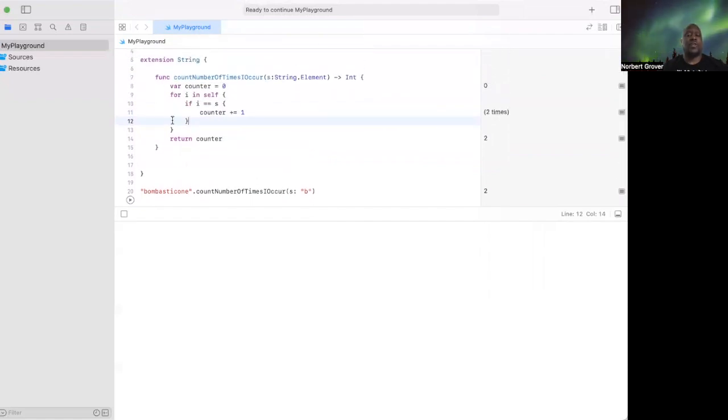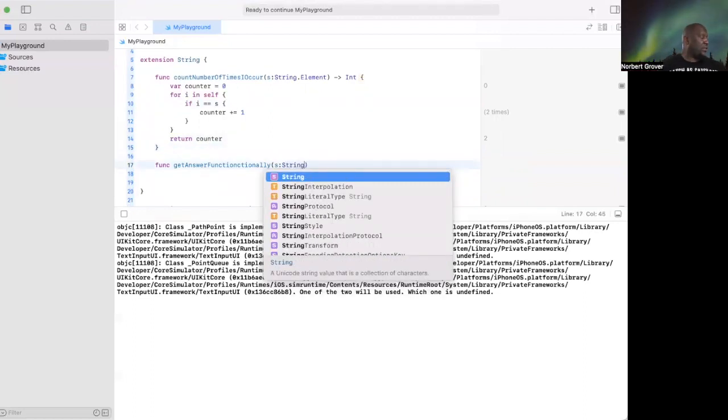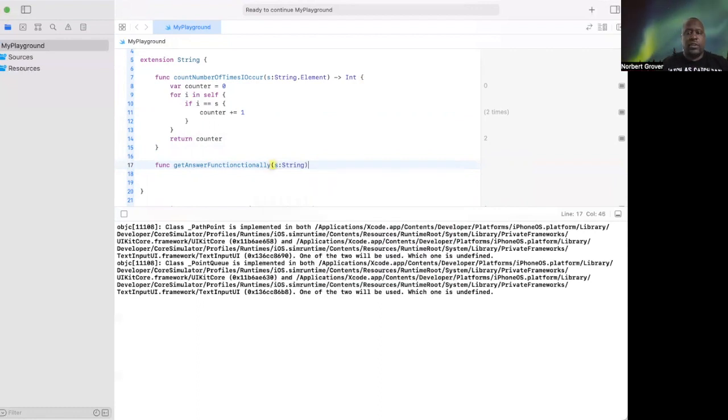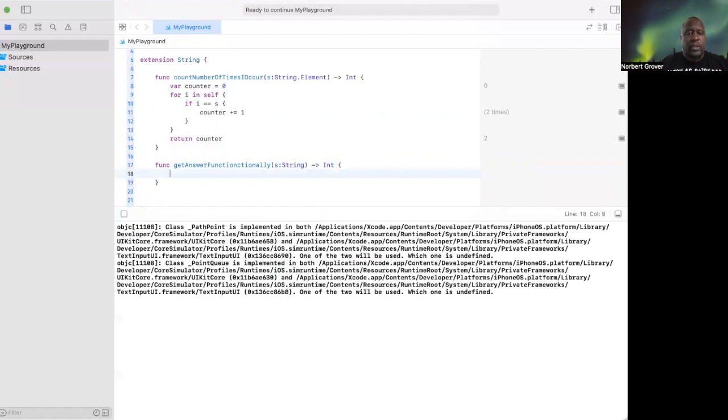So this is the first answer with a loop, and then you can also do it functionally in one line. So I'll say get answer functionally. Again, S colon string. Okay, string. And okay, get answer functionally.